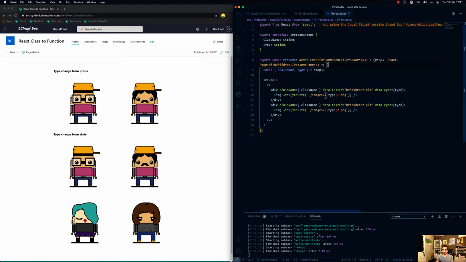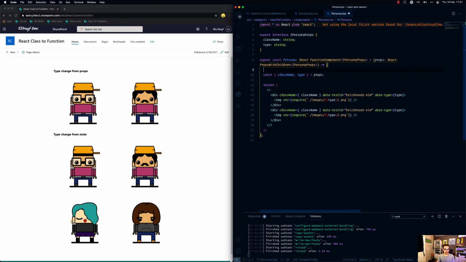So what I want to do is that I don't have to do this thing twice. So for that I need to have a state. And if you want to have a state inside a functional component, we need to use the useState hook.